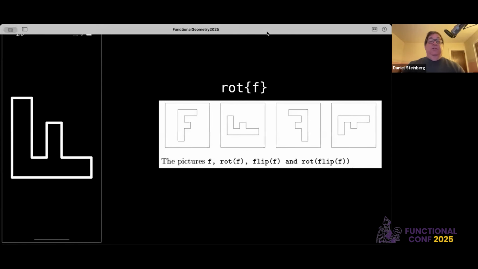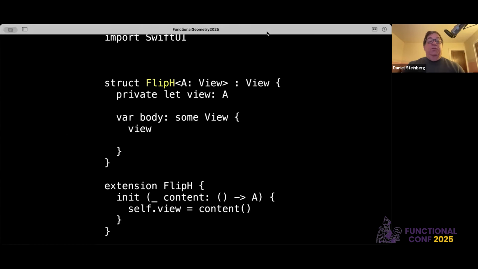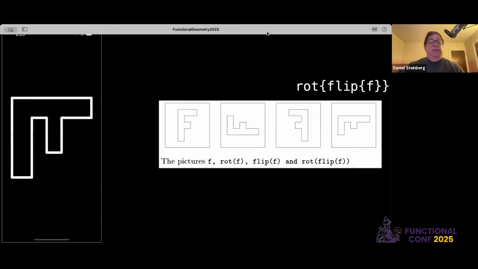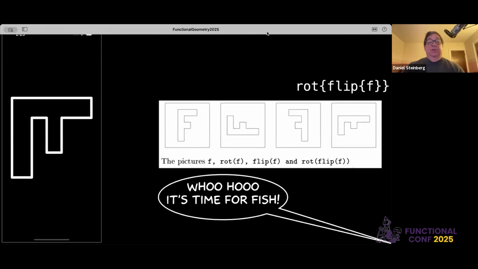Flip is not much different. For flip, the only difference is what I do when I flip it, and that is I'm going to apply a scale effect where I reverse the X direction. Create a type alias for that, and that's all it took to flip it. Once I flipped it, I know how to rotate, and so if I rotate a flipped F, I get that, and I'm feeling pretty good. I'm able to work with individual shapes, and I can rotate and flip shapes. Maybe time for fish? Not yet.